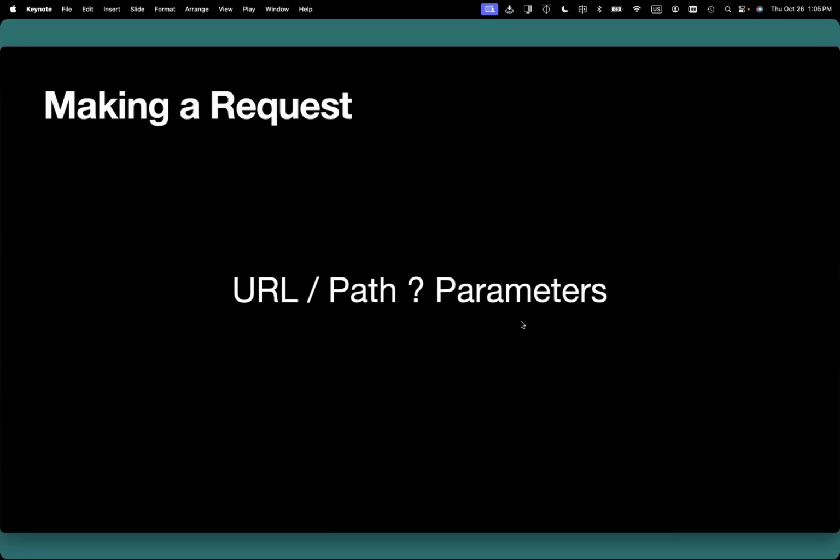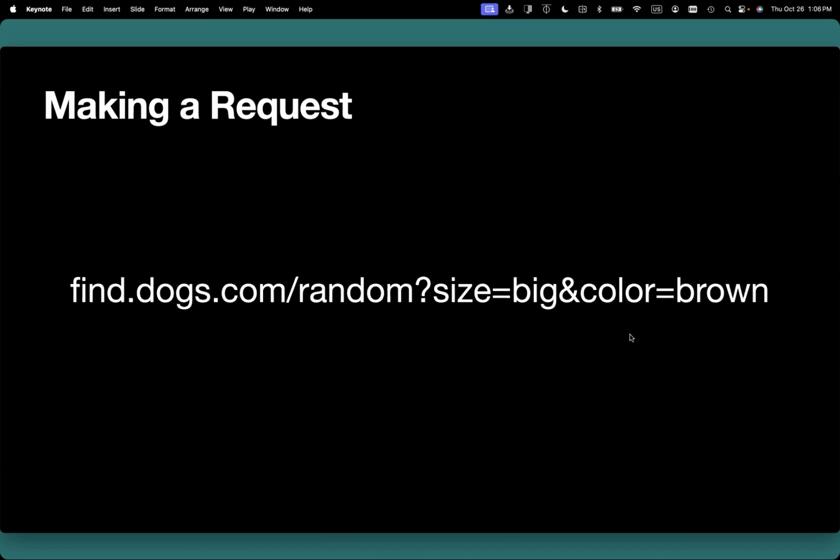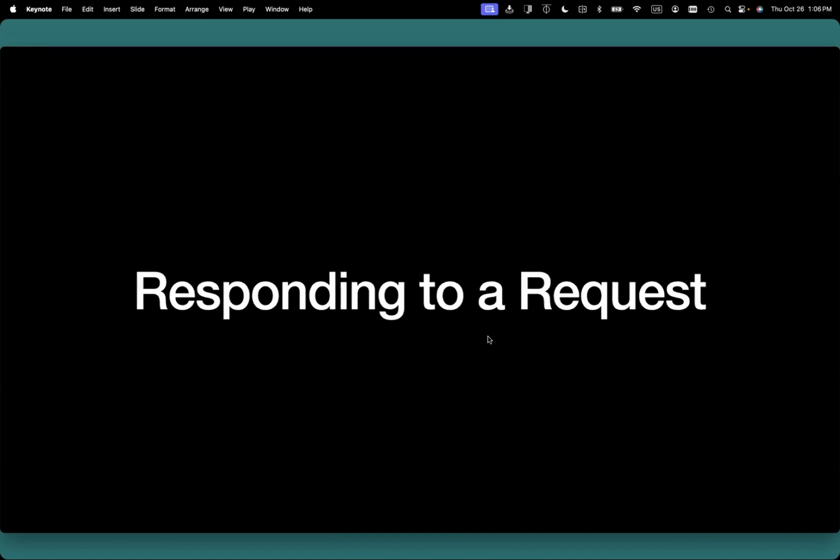So you can also have parameters. Parameters are at the end, there's a question mark followed by your parameters. For example, here's our random dog web service again, and we have a parameter of size that has a value of big. You can also have multiple parameters. So you separate those with an ampersand. You can have pretty much as many as you want. And those are the components.